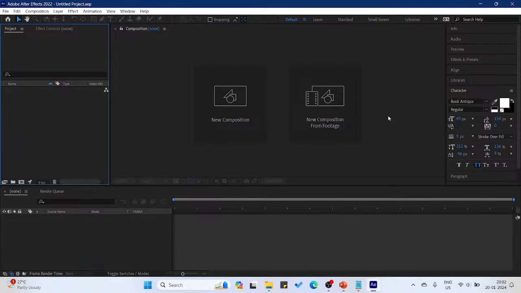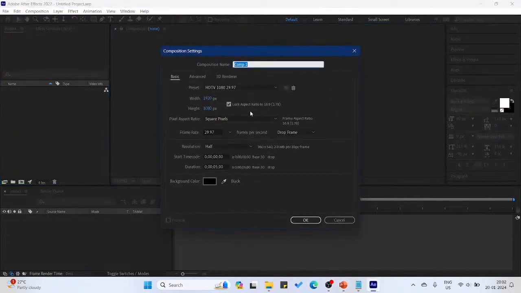Now we have two options: new composition and new composition from footage. So first we have to click on new composition. Now here you will be able to see the composition settings for the composition we are making.